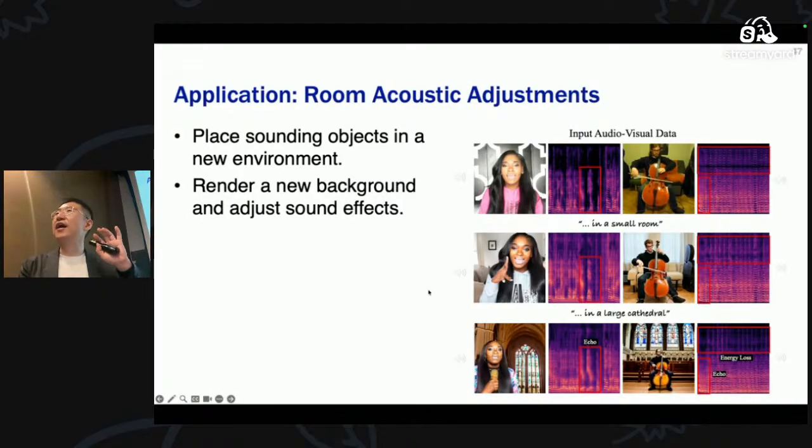I can hear this reverberation there. I think this is maybe not studio recorded. Now this is in a large cathedral. This is very obvious.